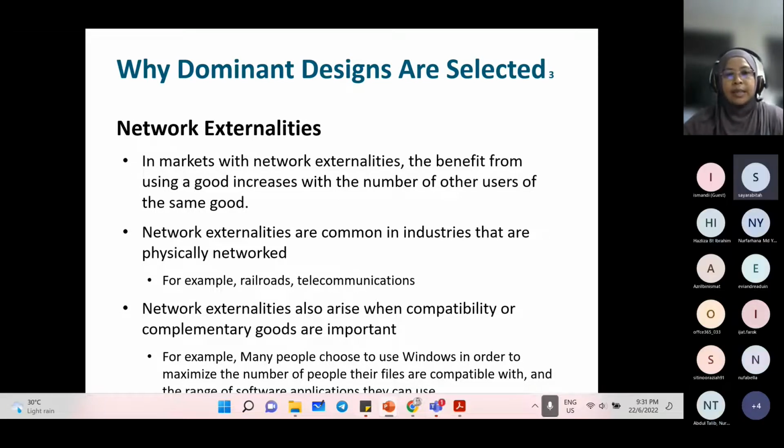So network externalities are common in industries that are physically networked, for example rail, road, telecommunication, and so on. So network externality requires a physical link. Okay, we should see the physical link. Network externality also arises when compatibility or complementary goods are important. For example, many people choose to use Windows in order to maximize the number of people their files are compatible with and the range of software applications they can use.